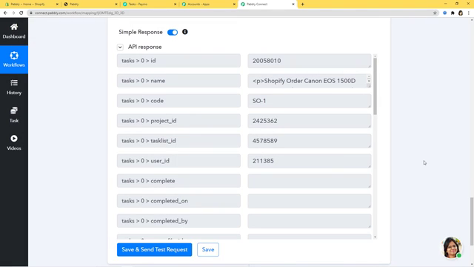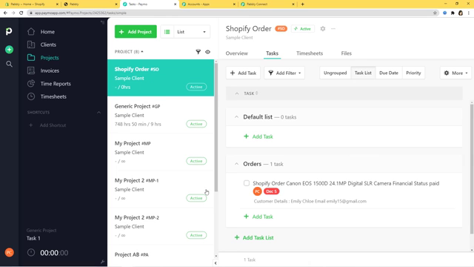Okay, so now let us go back to Paymo and check if a new task is created there or not. So I'll go to Paymo. You can see we have our task created. Shopify order Canon EOS 1500D 24.1 MP digital SLR camera. Financial status is paid over here. You can see the customer details is also here. So we have successfully finished our integration and our integration is working fine.